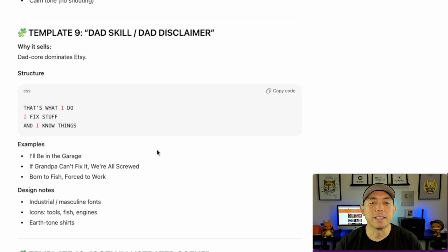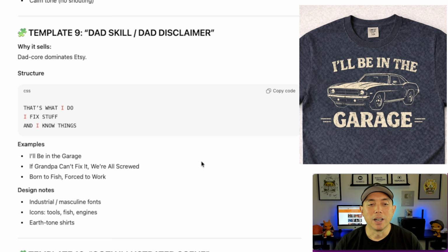Template 9 is the dad skill, dad disclaimer. Great for Father's Day, great for Father's gifts. People buy gifts for their dads on their birthdays all year round because they have different ones. So this one is about being in the garage, but of course there's lots of other things. We got Born to Fish and all the other dad things, barbecue and things that aren't in here.